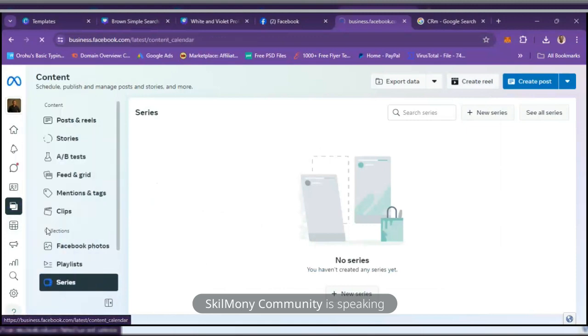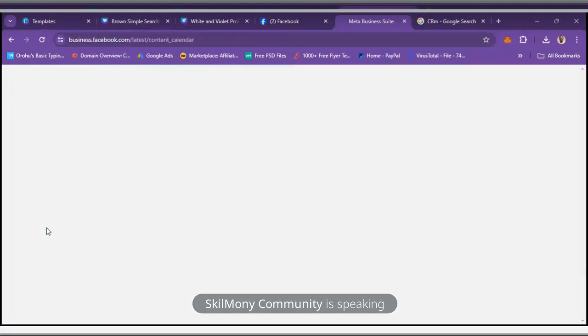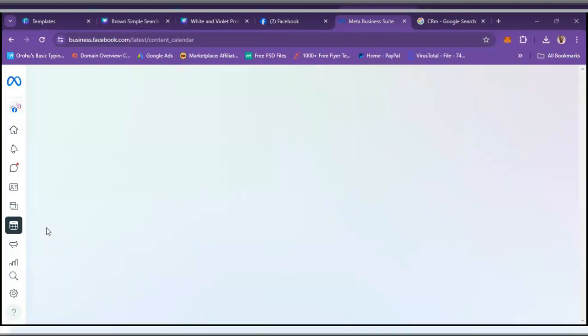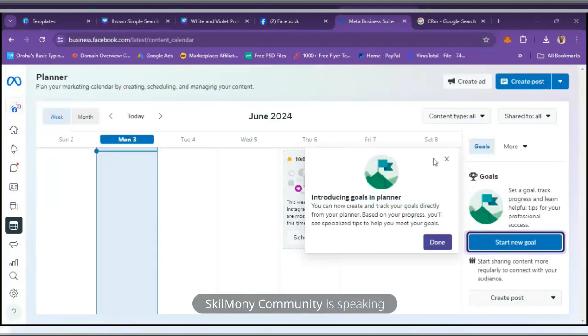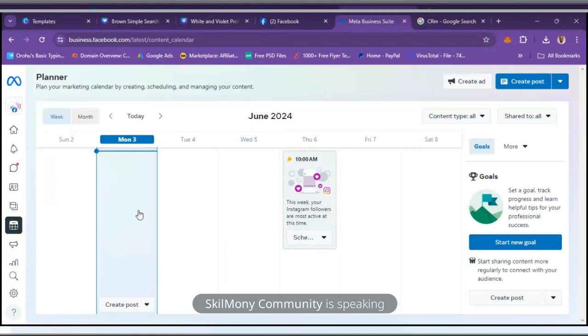Then on the planner, you can plan your content. On Monday, you can fix a post on Monday, or you can do anything on Monday. Can you see create? This is Monday. Today is Monday. You can't publish because today is already here.